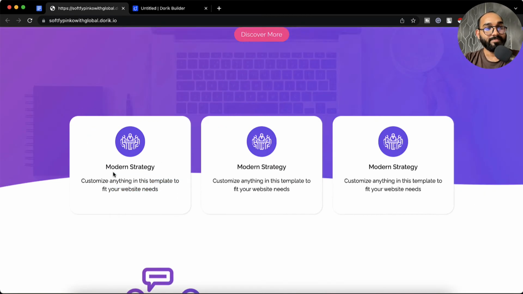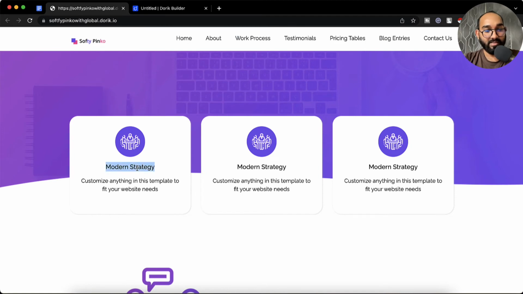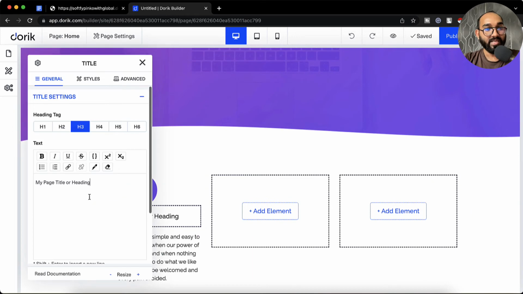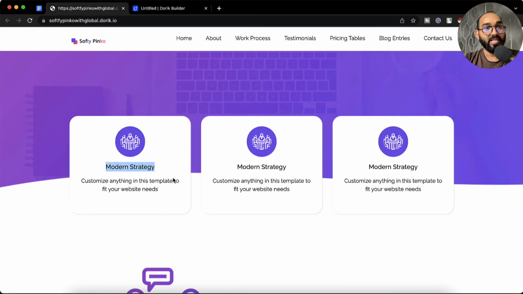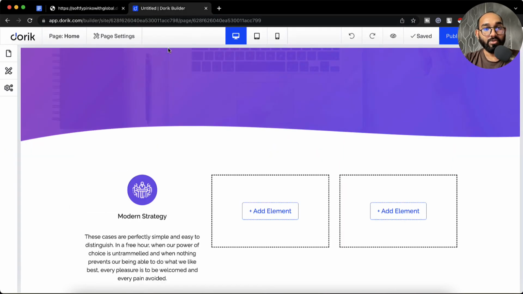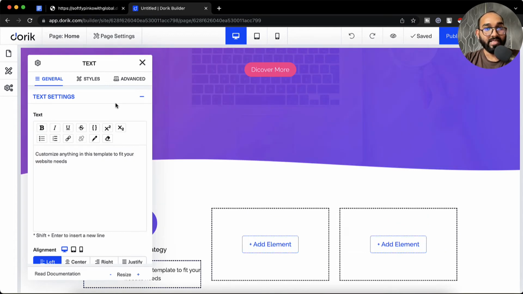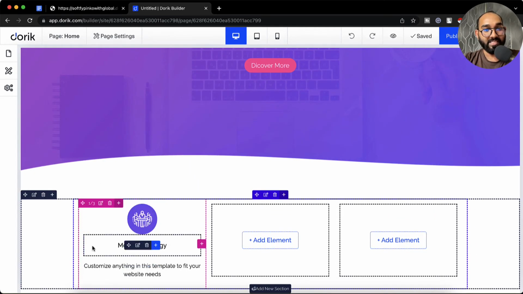I'm going to reload this. Okay, I'm going to take the title from here. Let's go back to the builder. Let's click here, edit element for the title, just change it here. After that I'm going to copy this text from here. Let's go back, let's click here and paste it here, right? Just take a look, we have got the basic things appeared here.